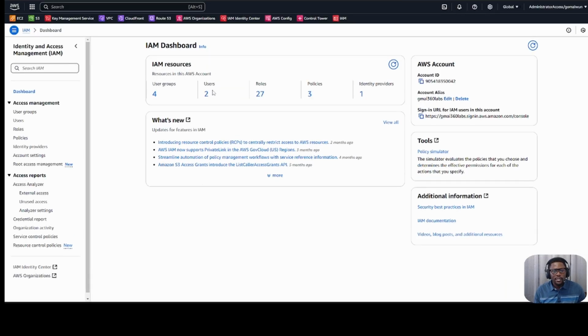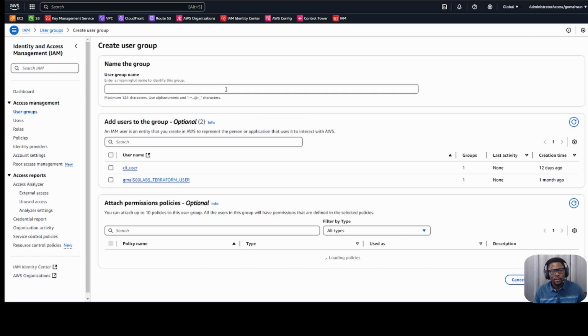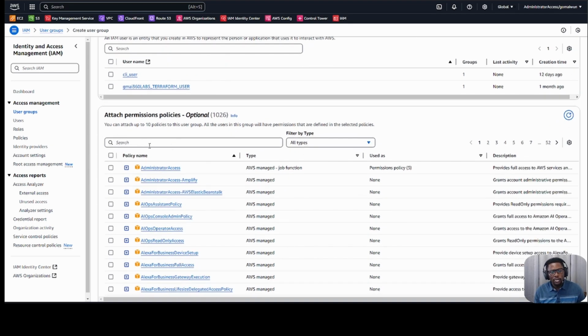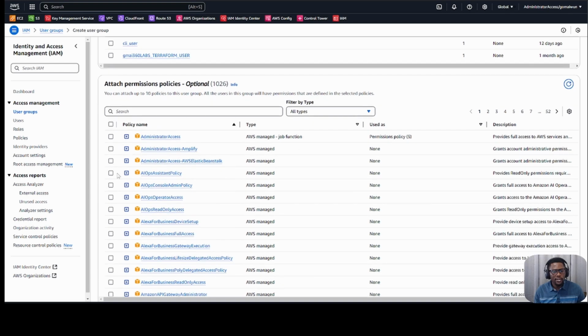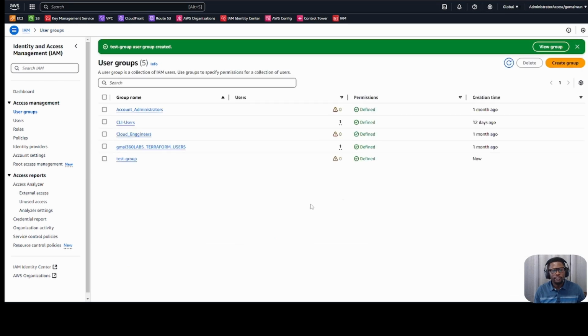So I'm in the service. The first thing I'm trying to do is create a group. I'm going to create a group. I'm going to call the group test group. And I'm going to attach the policy. For this case, I'm just going to attach administrator access to the group. Then I'm going to create a group.